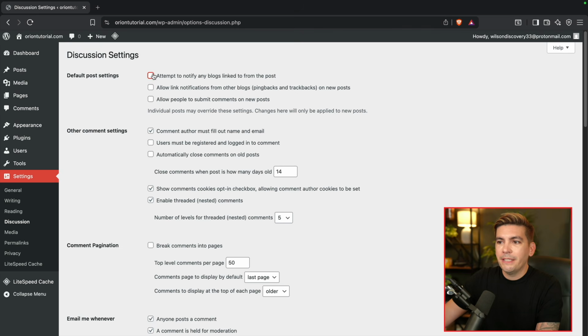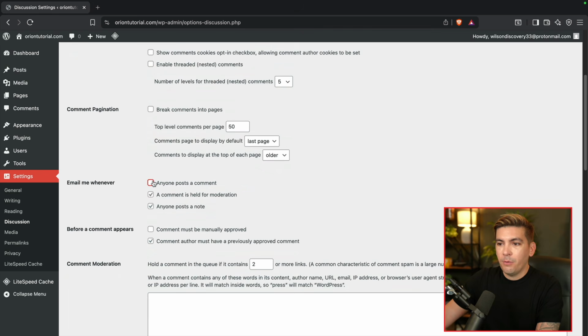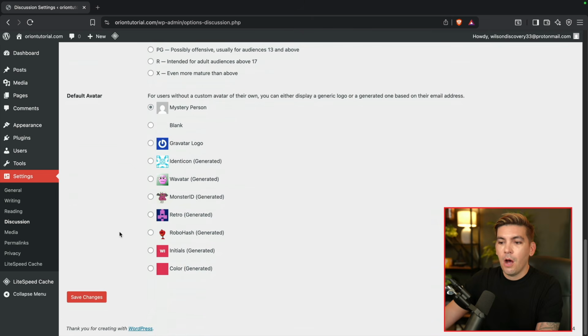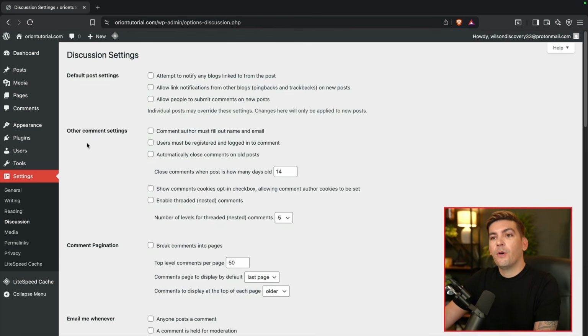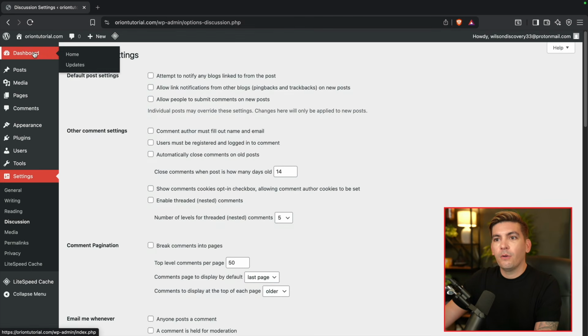I'll just go ahead and disable all of these. I don't really want anyone leaving comments on my website. Here under Email me whenever, I'll also uncheck all these boxes. Scrolling down, I'll then click on Save Changes. So after we disable comments, let's go ahead and go to Dashboard.